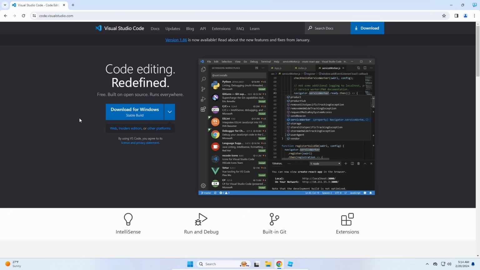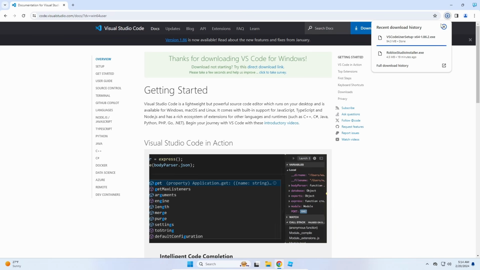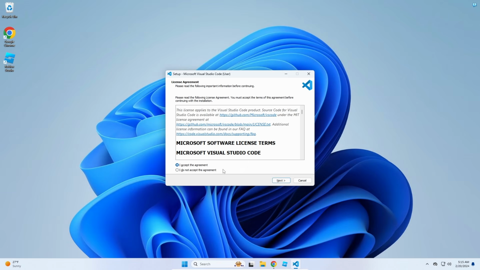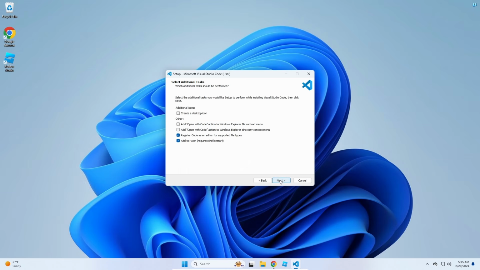And now, the first thing that we want to do is go ahead and install Visual Studio Code. So we'll click the download for Windows button, and eventually we should see the download start, and once it's finished, we can go ahead and open up the program. Now, this will take us through the installation process, so we'll hit agree, then we'll install it to the default location, and we're pretty much just going to click next through everything.